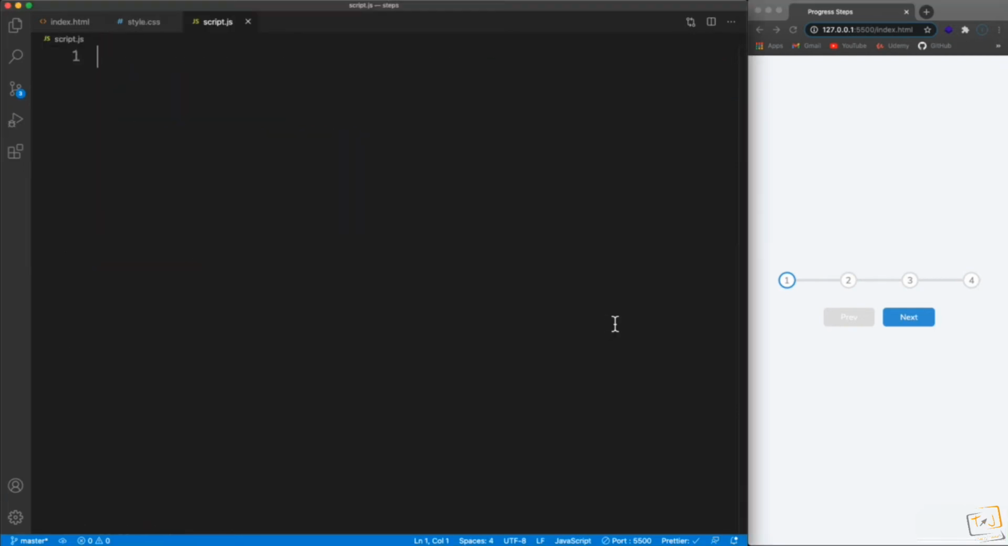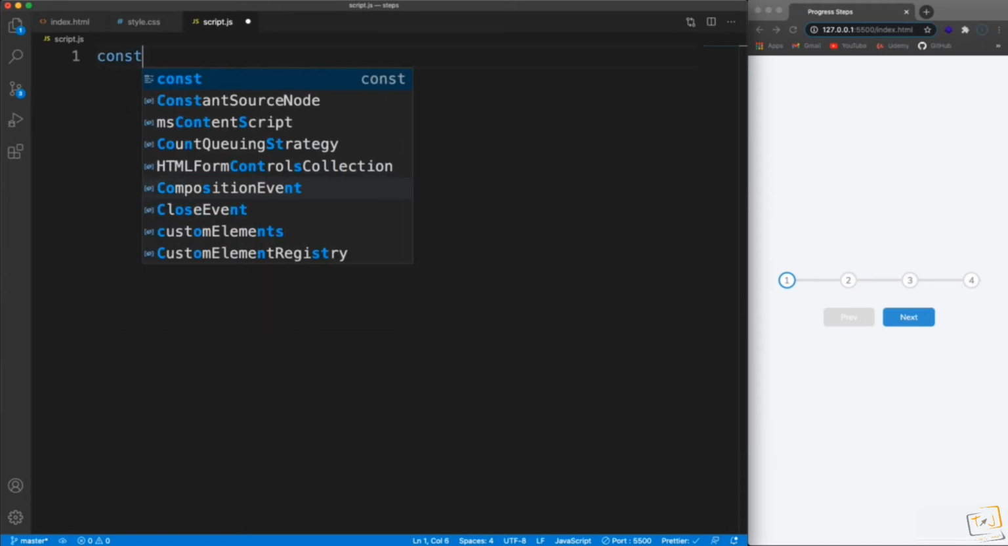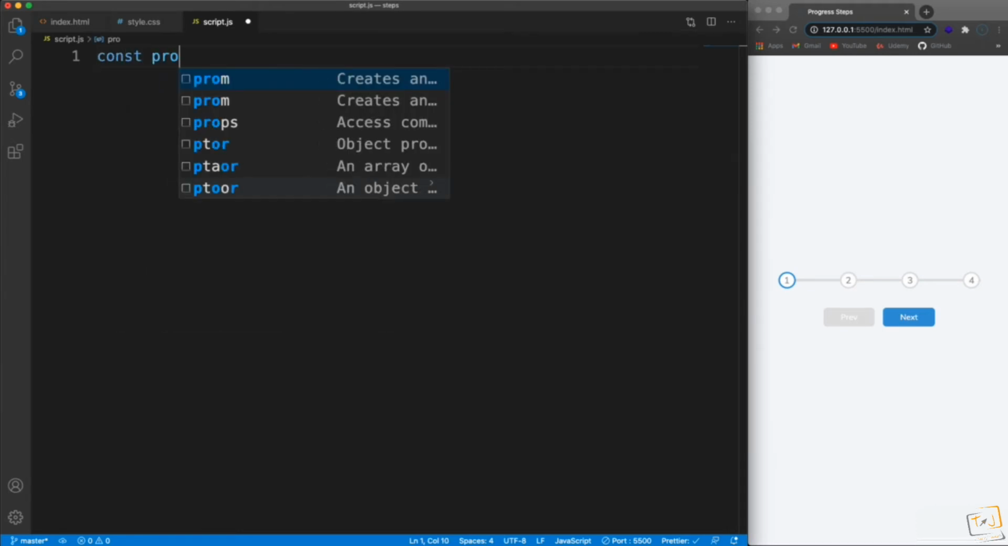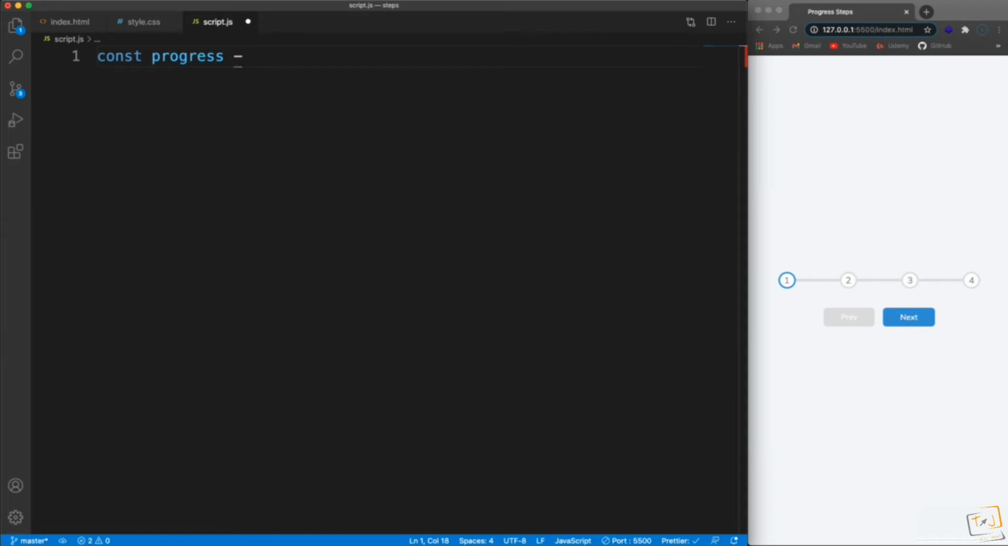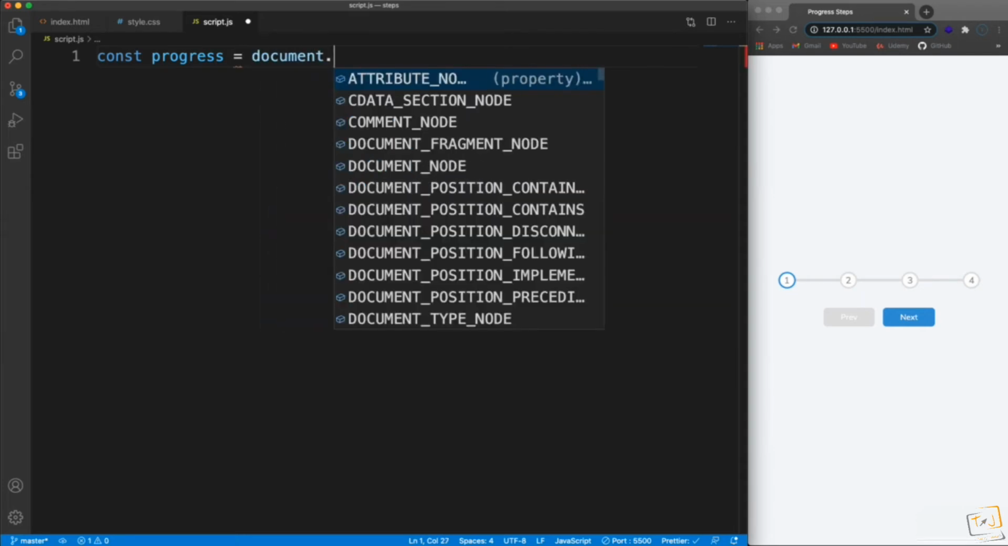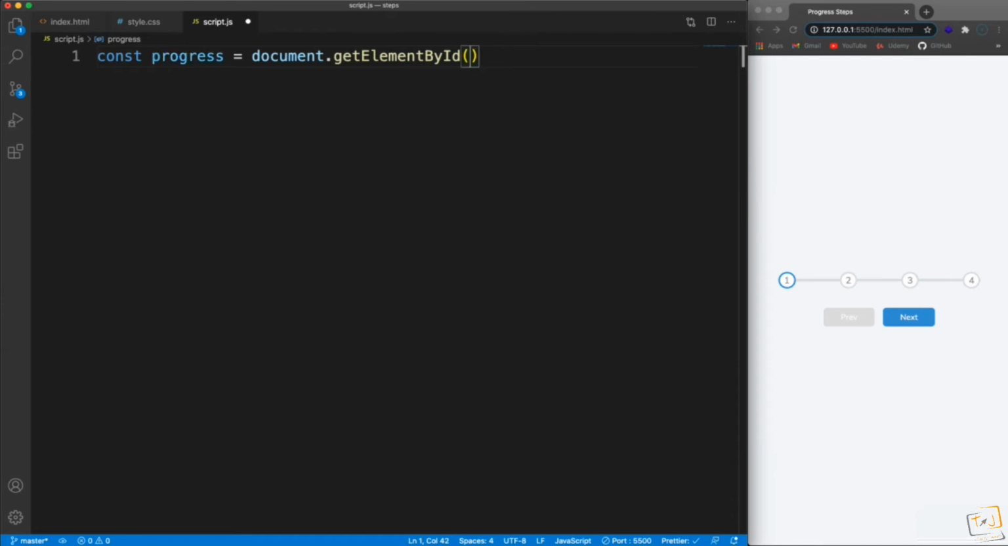So now we want to start on our JavaScript for this project. So basically we want to be able to click on next and have it move to the next one, click on previous, have it move to the one before it. So let's start off by bringing in what we need. Let's bring in, let's say, progress, and set that equal to document.getElementById, and we have an ID of progress.